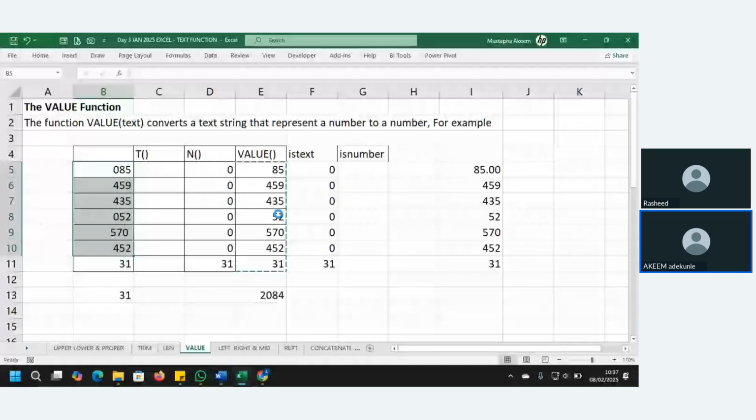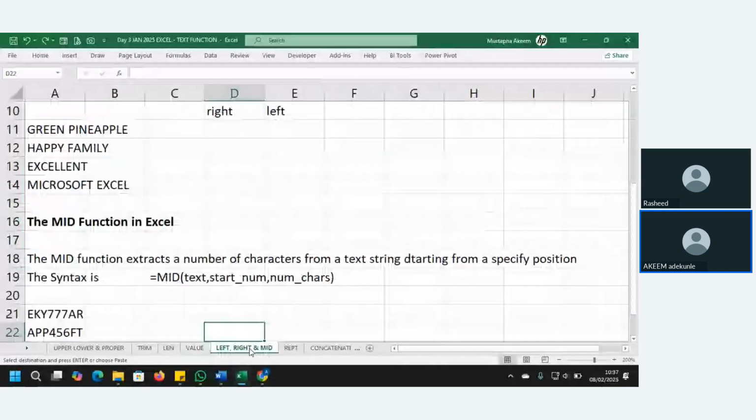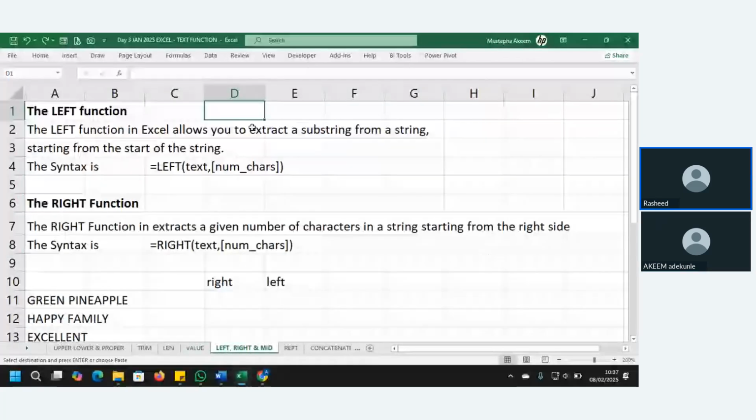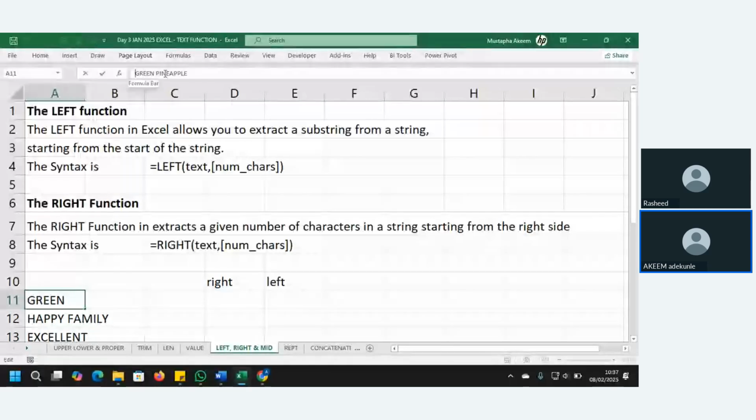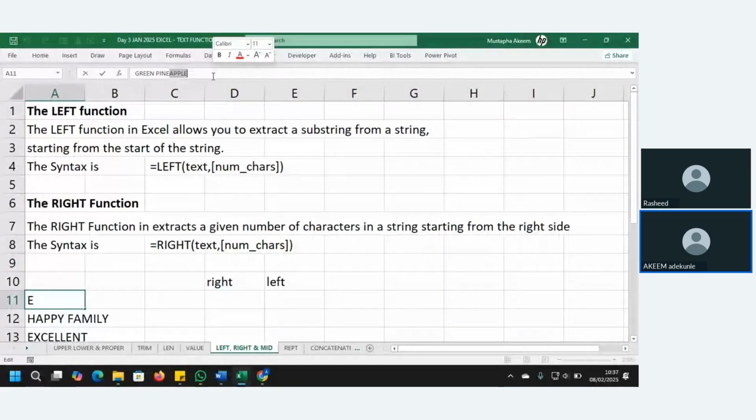The next one after that is the LEFT, RIGHT, and MID functions. The RIGHT function, LEFT function, and MID function. We use the LEFT function to extract some text from a string of text. For example, this is the left side, and this is the right side. Now, sometimes we want to extract some text from this right side, the first five letters, the first five characters from this side.